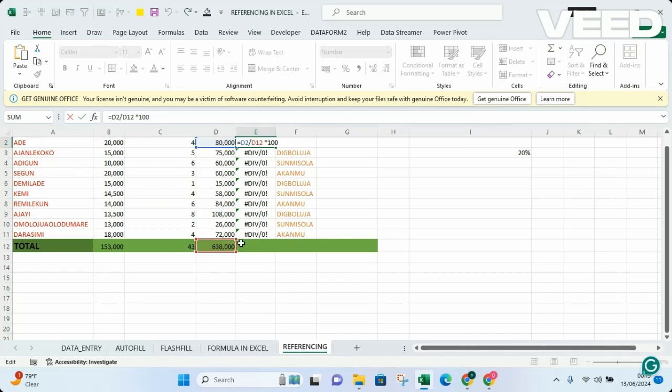But the lower part, which is the denominator, we do not want it to change. So if we do not want a cell and the column to change, we make it an absolute reference. And to do that, just click on it like this and press F4 on your keyboard. When you press F4, it's going to convert it to absolute reference. And what it will do is add a dollar sign to the front of the cell.